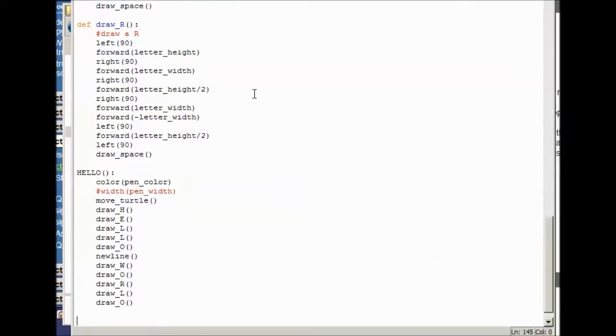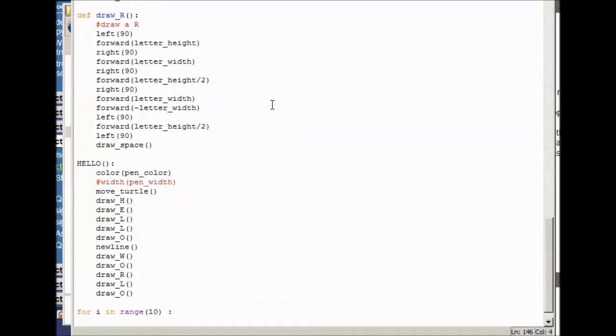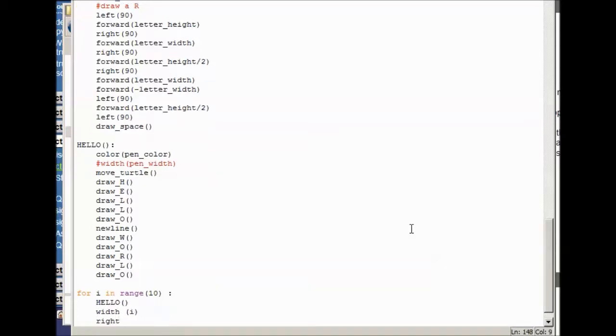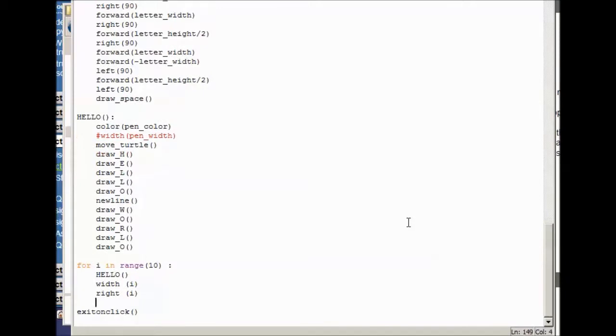Let me pull this up so you can see what I'm doing. So I write for I in range 10, right? With my colon. So I'm going to run my hello loop. So I go width I and right I. I'm going to save this and run this.